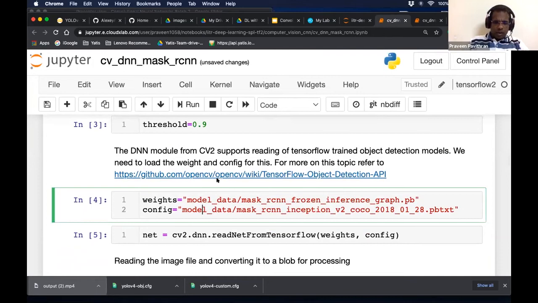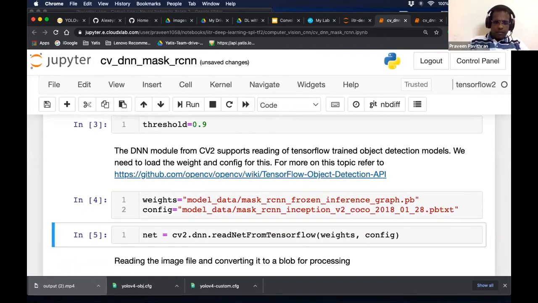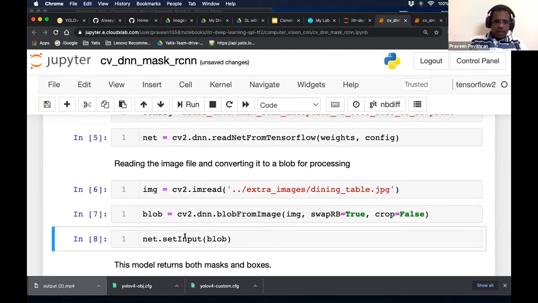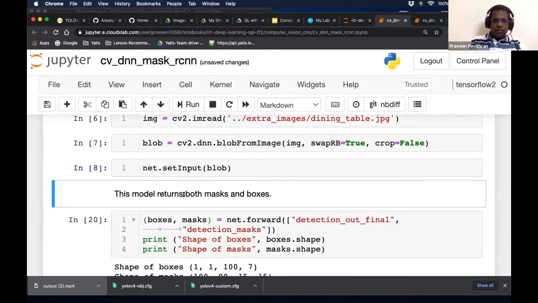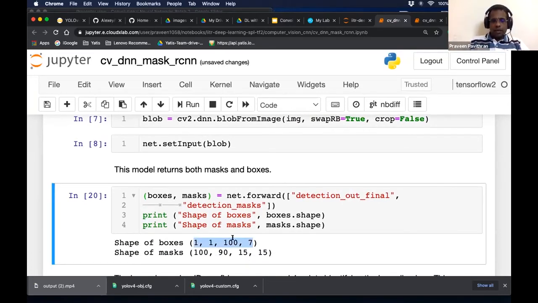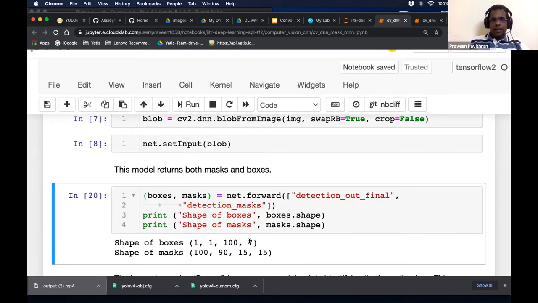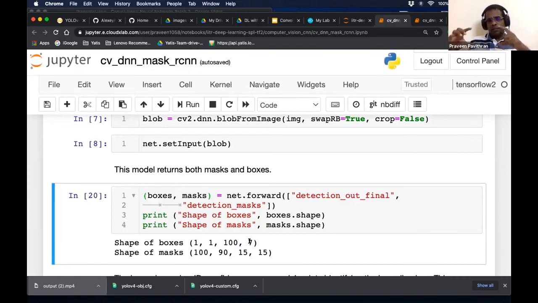It's a different model. Again, I've picked it up from the same place. So we are doing exactly the same things: loading the model using weights and config, and converting it. What is different about this model is that besides boxes, it also returns masks. Masks are those areas. The boxes are exactly the same, so you've got 100 detections, and in the detections you have the class IDs and the objects.